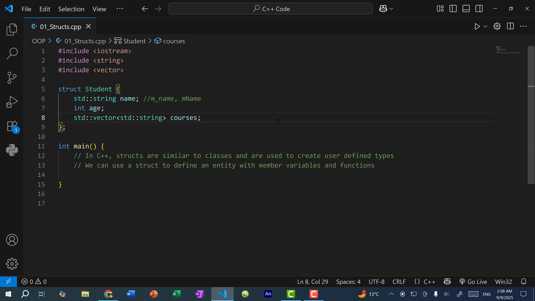Now we can create an instance of this student struct, or an object. To do so, we would just type in the name of the struct type, which is Student. So here I can do Student, and I'm just going to name the student student1. So now we have a struct, we have an instance of that struct called student1, but we need to also assign these values. So we have a name, age, and courses.